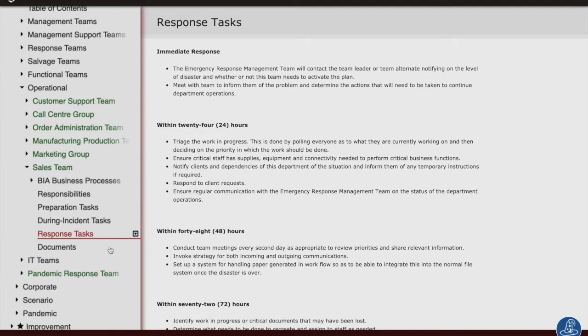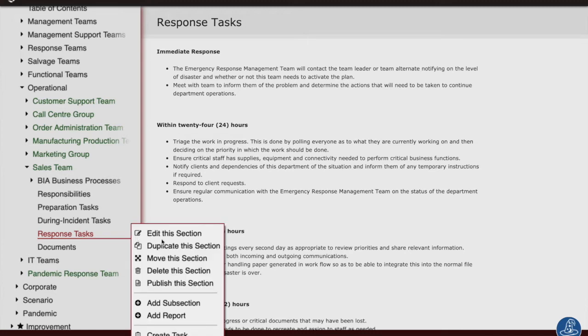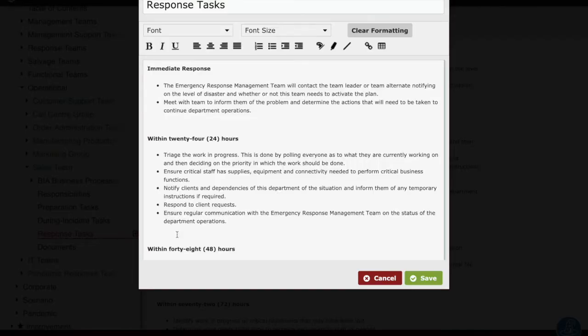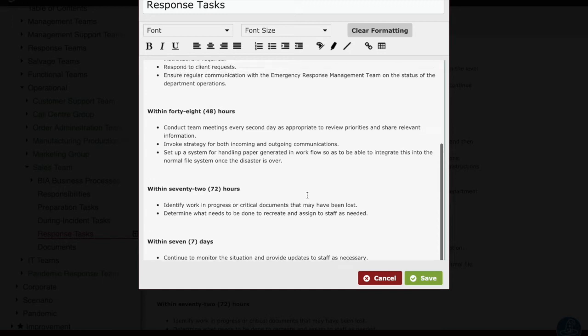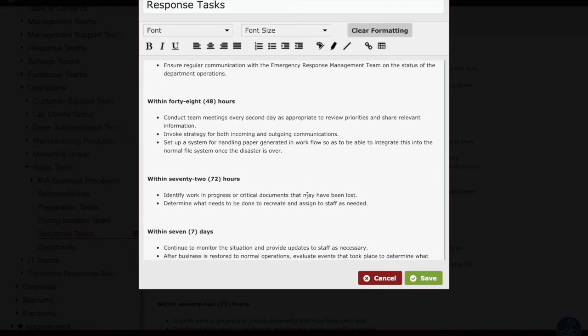At any given time with the right permission set, of course, you can come in and make changes to these particular sections. So I can see I can edit this section, duplicate it, move it. There's a long list of features that I can do here. Let's just quickly take a look at editing this section. By simply selecting the edit button, I'll be able to see an online text editor here that allows you to go in and make any necessary changes to the content to make it relevant to, in this case, your sales team.